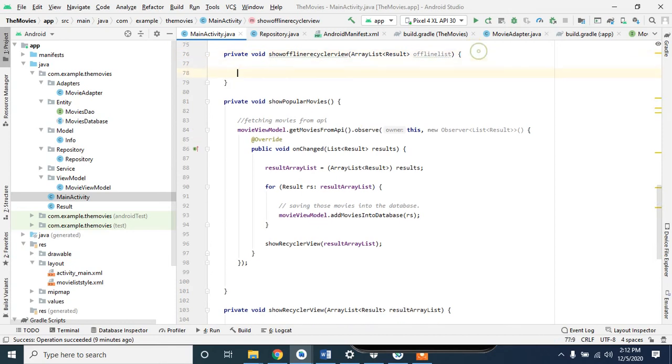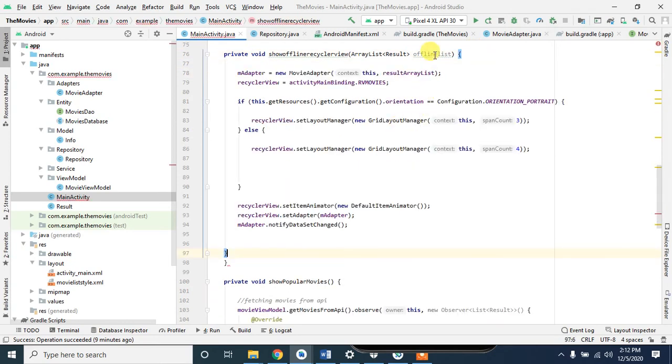Okay, so I will paste the recycler view code in here, and we will change the array list here because this is our array list. Now we are displaying offline movies.